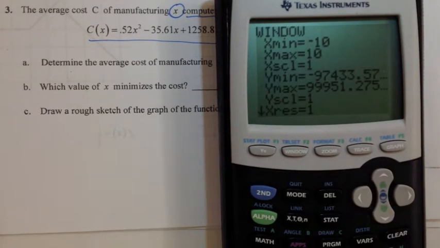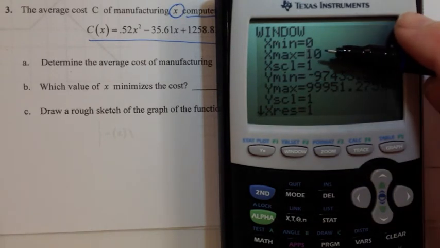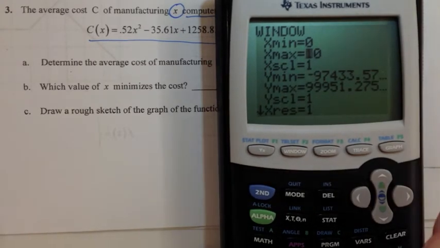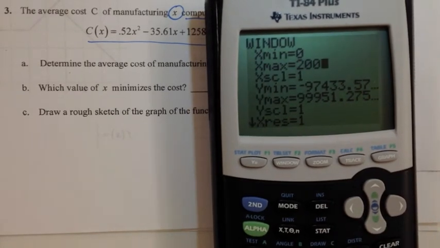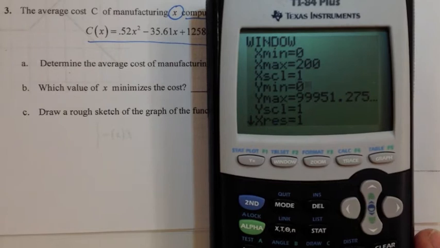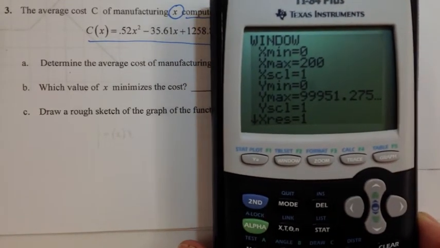So let's adjust our window to an X min of 0. We didn't really see a whole lot of the graph, and I don't think we're going to be limited to 10. Remember, the X represents the number of computers manufactured in a day, so I think that number is probably going to be bigger. In fact, we saw 60 computers in a day, so let's go all the way to like 200, just in case, and maybe that number might have to go up. The Y min is going to need to be 0, and for the Y max, you can see we don't see a whole lot of the graph. That's 99,000, and I don't think it's going to be that many dollars.